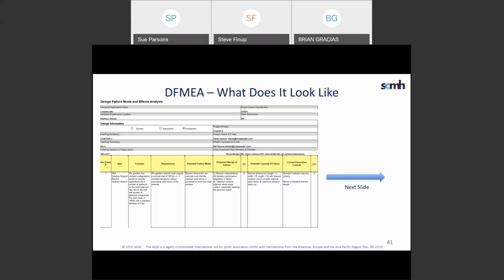Yeah, we mentioned before that the DFMEA should include manufacturing processes which may be at the limit of their capability. So measurement systems analysis is definitely part of that. If your measurement systems are not going to be sufficient to really understand the variation within those measurements, that should be considered as part of your DFMEA.